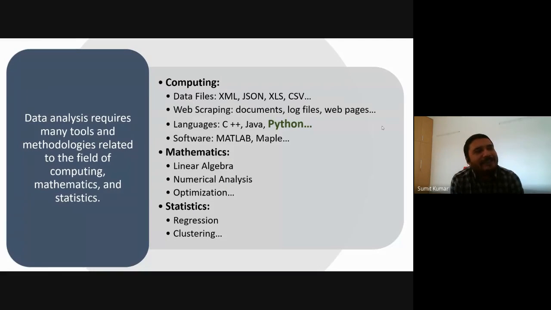One is computing, where you need to know, even if you don't want to go too deep into these things, I have listed a few things. For example, how you are going to get those data, in which form, which file type, how you will visualize, or how you will open that file type, how you will access that. That information is important for you.